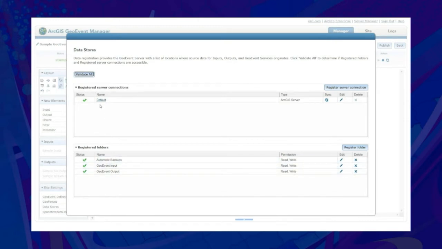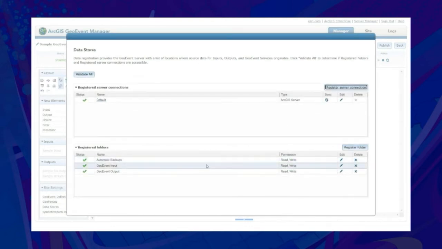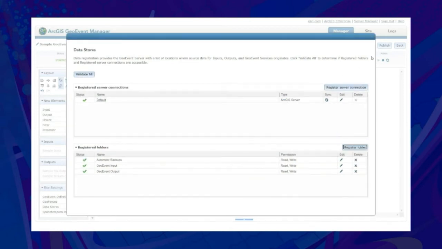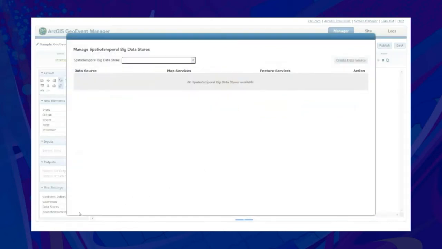Here, you see I have my default ArcGIS server connection, but I could just as easily make a new connection to a separate ArcGIS server, an enterprise portal, or an ArcGIS Online organization. The same goes for registering local system folder paths. Lastly, if I know I have high volume and high velocity data that I want to store in the spatiotemporal big data store, I can access and manage this content using the spatiotemporal big data store shortcut as seen here.